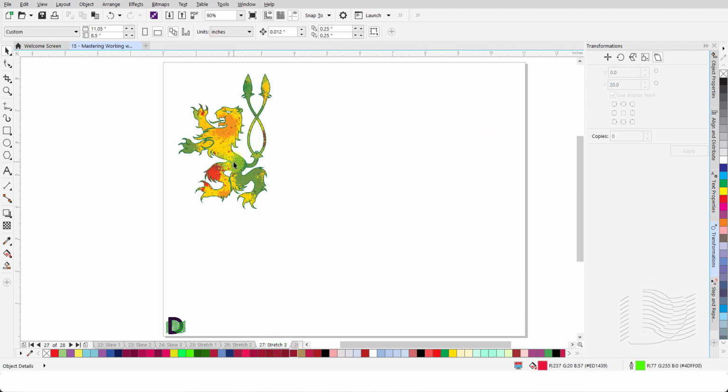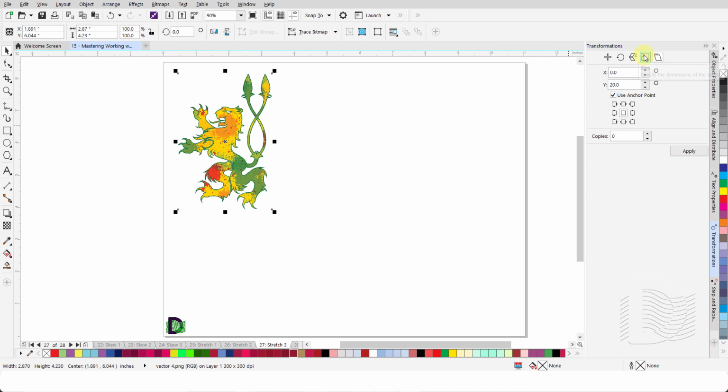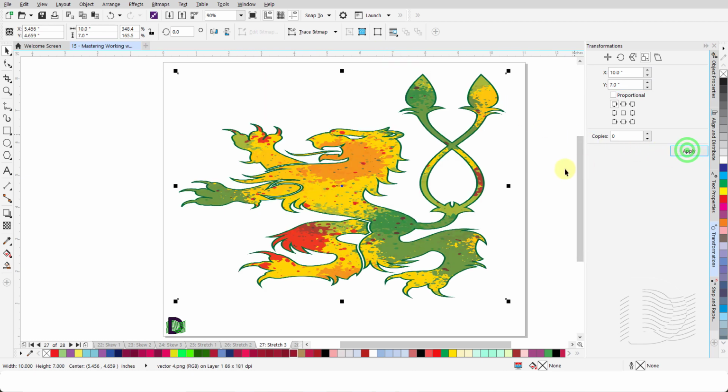Or, from the Transformations Docker, click on this icon for Size, to bring up the value fields. If there is a check mark next to Proportional, click on the box to remove it. You can control the direction of the stretch by using an anchor point from the anchor point group. I am going to click on this icon for upper left to select it. This means that the stretch will occur from the top left corner of the object, and flow downwards towards the right. I will enter a new X value of 10 for the horizontal stretch, and a Y value of 7 for the vertical stretch, and click on Apply to complete the stretch.